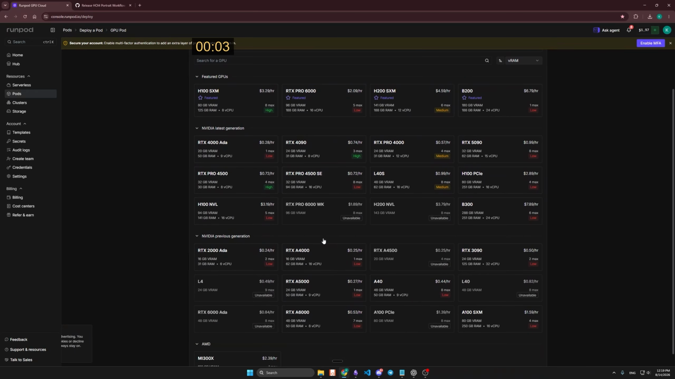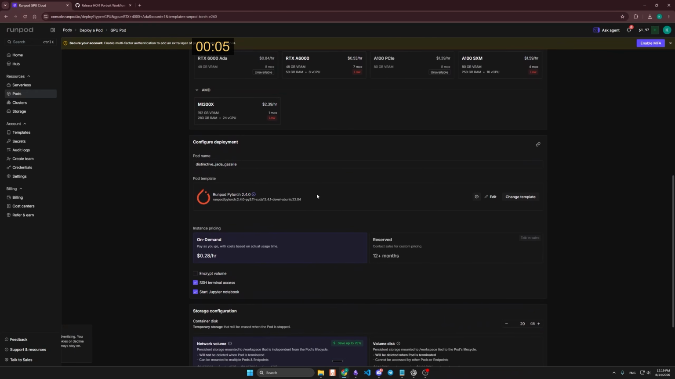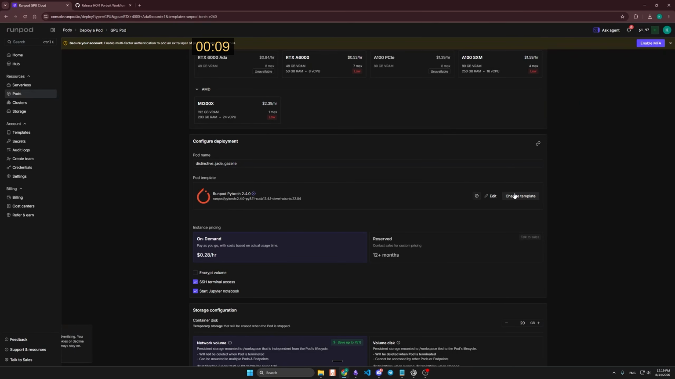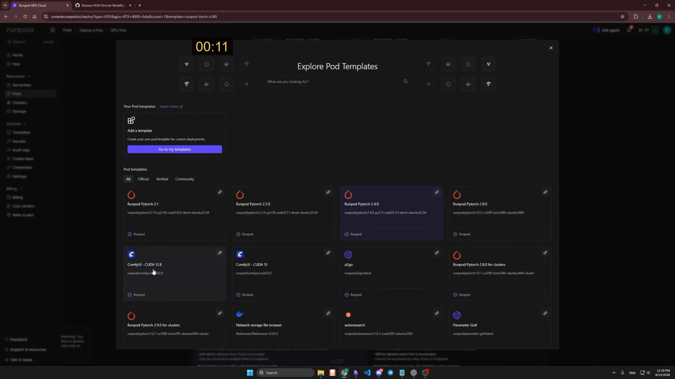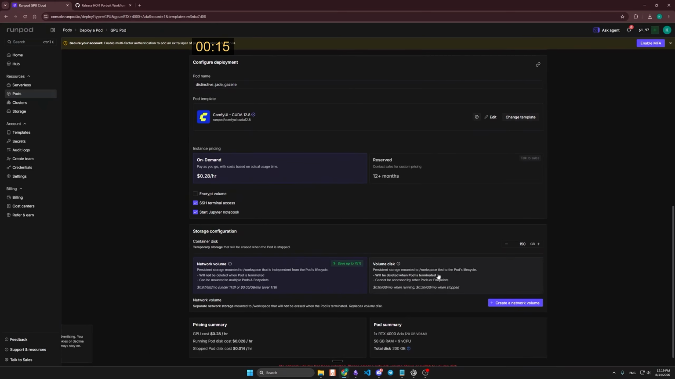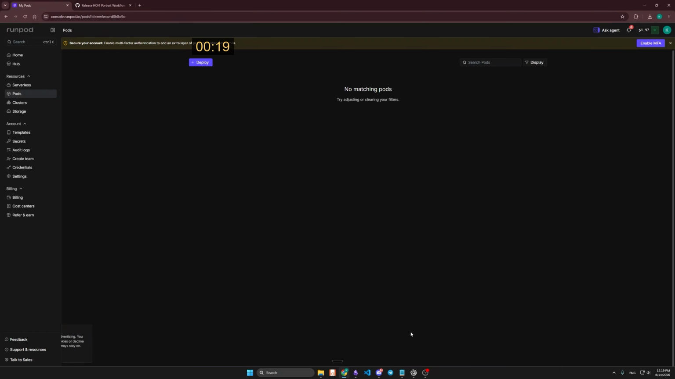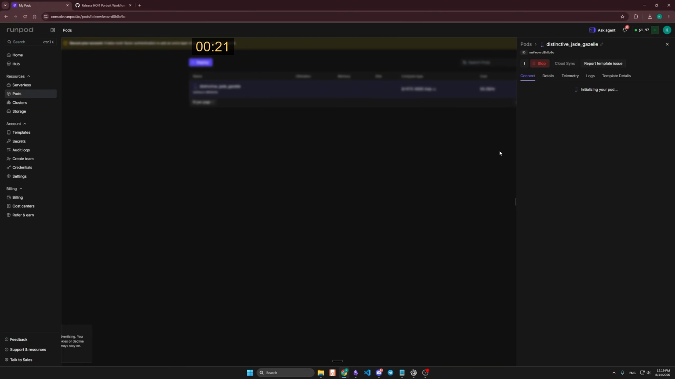First, I'm going to choose a pod. We can choose the 4000 ADA. I'm going to change the template to CUDA 12.8, and we choose a volume disk. And we deploy on demand. It shouldn't take long for it to initialize. You can use persistent storage, but I don't recommend it because it takes only a few minutes to get everything you need.